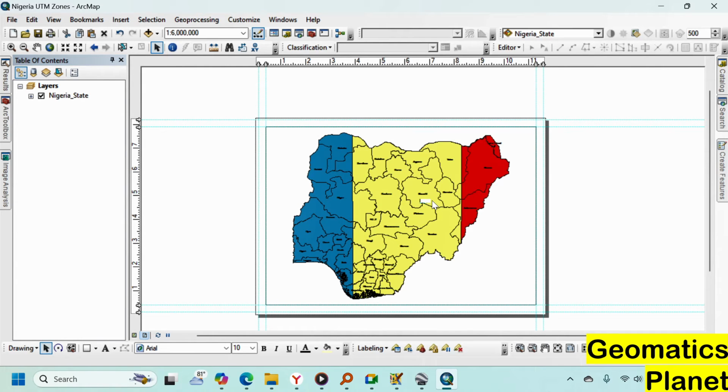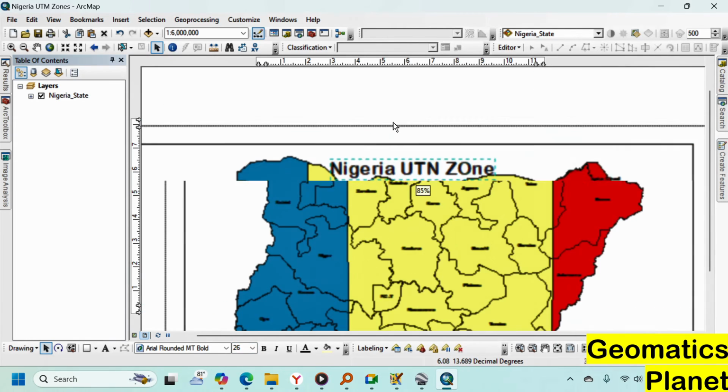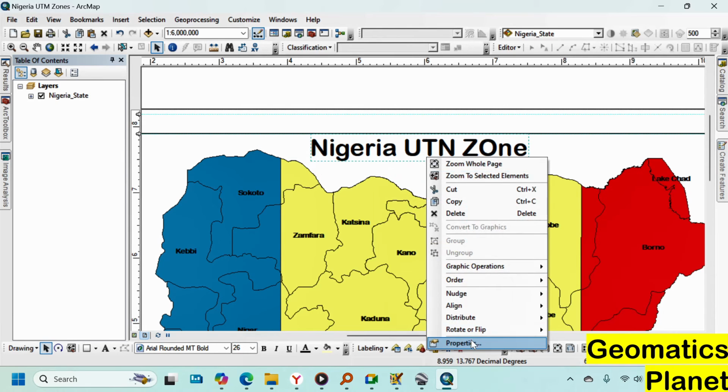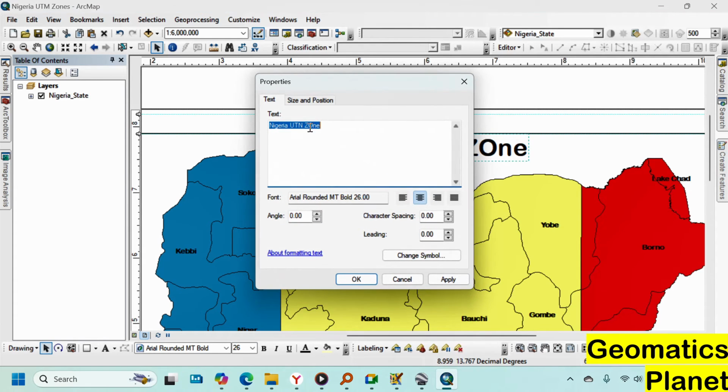And I'm going to edit it and say Nigeria UTM zones, for example. And you can see it here. I'm going to drag it to the top here. And I have this here already, which is draw. Select the size. This is just a way of putting our distance, so I can put it up here. You can see here. Okay. Wow. So I will right click. I made a mistake. Go to properties and change it to UTM, not UTN.